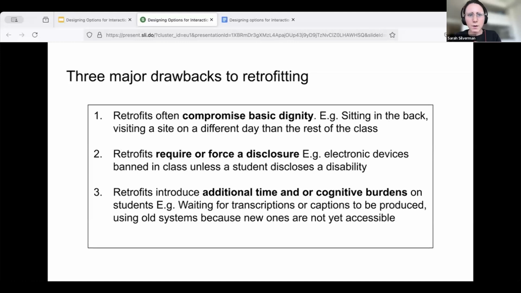I've come up with what I think are three major drawbacks to retrofitting. That is the assumption that we're going to add or modify structures after the fact, after we hear of somebody with a disability or a particular need. I wrote about this in a blog post on my Substack blog that I've linked on the handout. These are my three major drawbacks that I like to talk about.